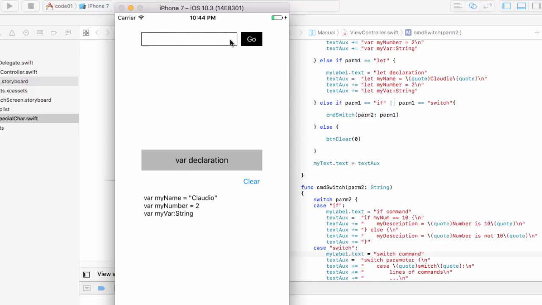Now let's use if. So we see an example of if command. Now let's enter switch, and voila, we see an example of switch command. How to use it. So great, huh?